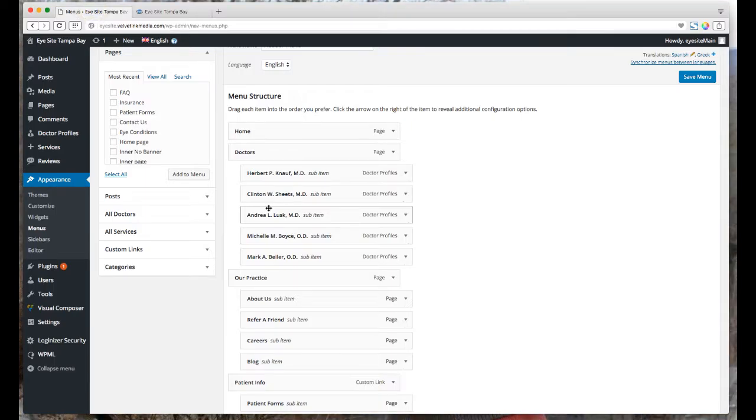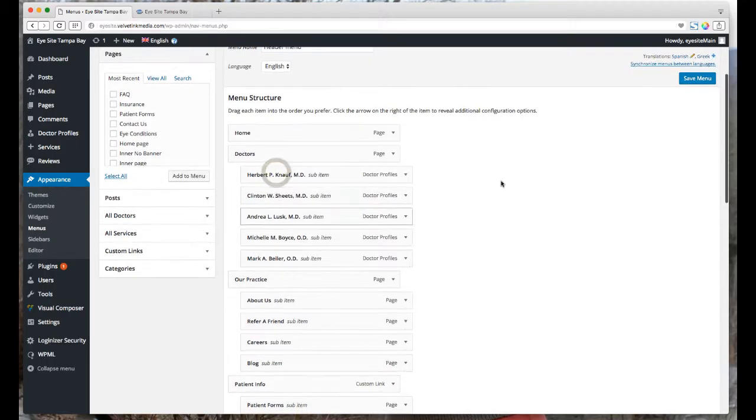those can be reordered. They can be moved by simply dragging and dropping. So for instance, maybe I want Dr. Sheets to be first. I'll just move him up. Maybe I want Lost to be at the bottom. I'll move her down, etc. And once you're set with your adjustments, you just click Save on the Save menu over here.